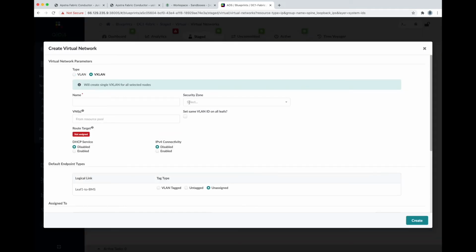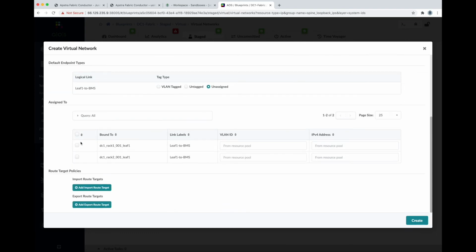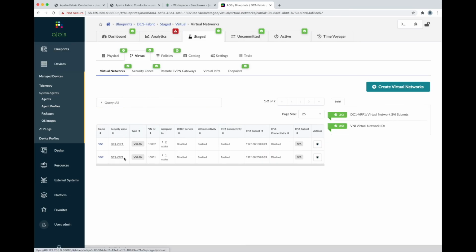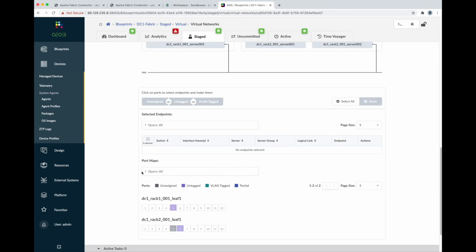I picked VXLAN, I gave it a name, I picked a security zone, I said I needed IPv4 connectivity, and I gave it a subnet and a gateway. And when you're creating a virtual network, you also pick which racks you want to map it to. In my case of VN1, I chose to say that I will need to connect servers on both racks into VN1. And this little diagram actually is dynamic as I go and make changes to ports.